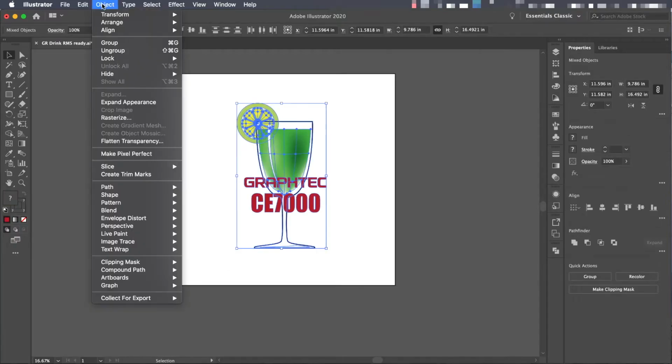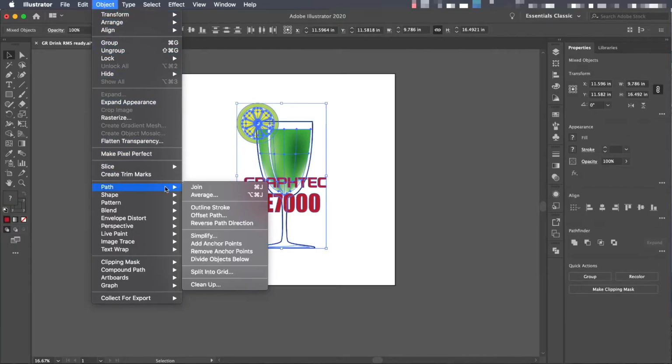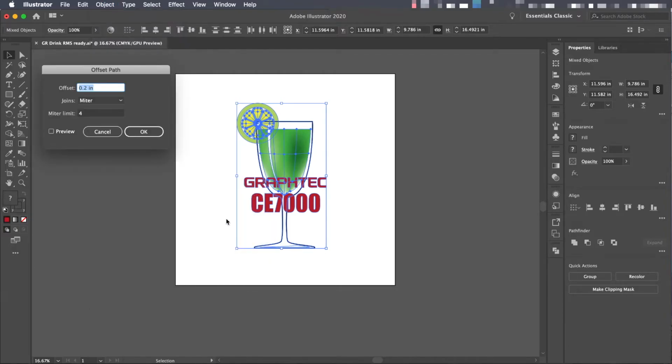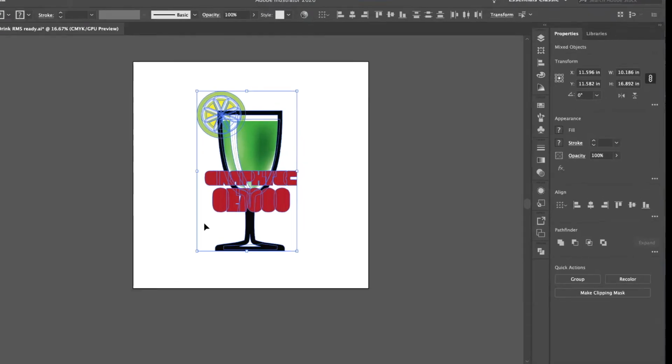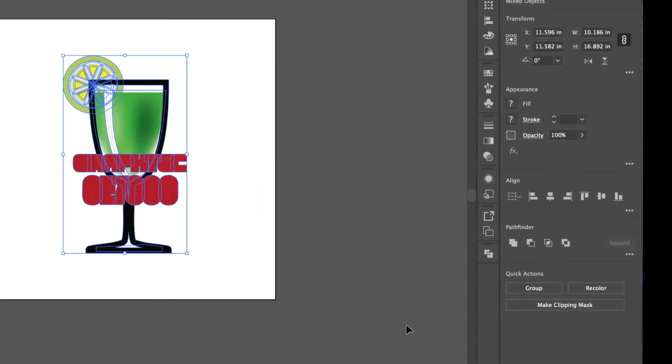Then, under the Object pull-down menu, select Path, and then Offset Path. The value we will want to use is maintaining about a quarter of an inch distance from the graphic, although any value would do. It looks like a bit of a mess right now, but let's clean it up.